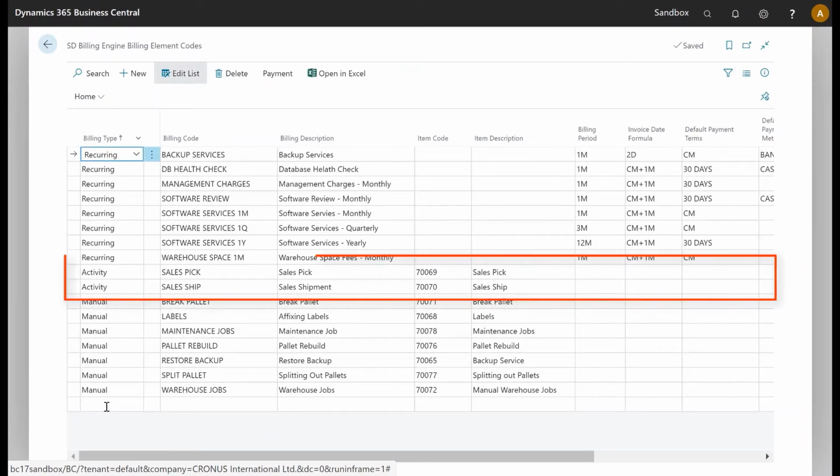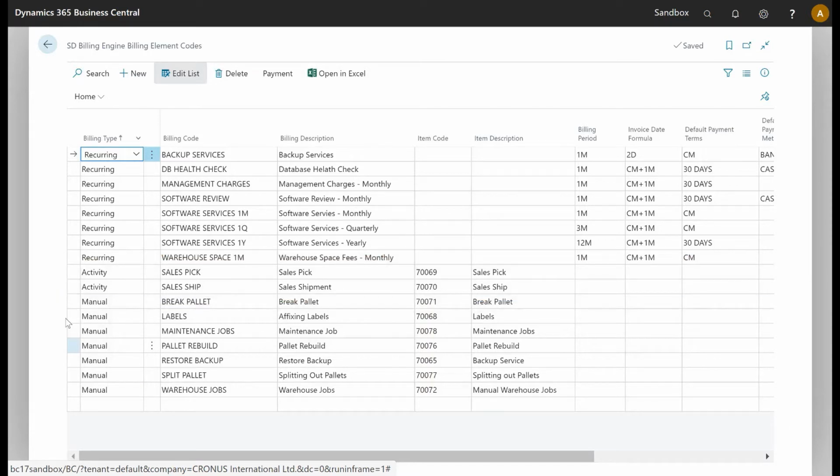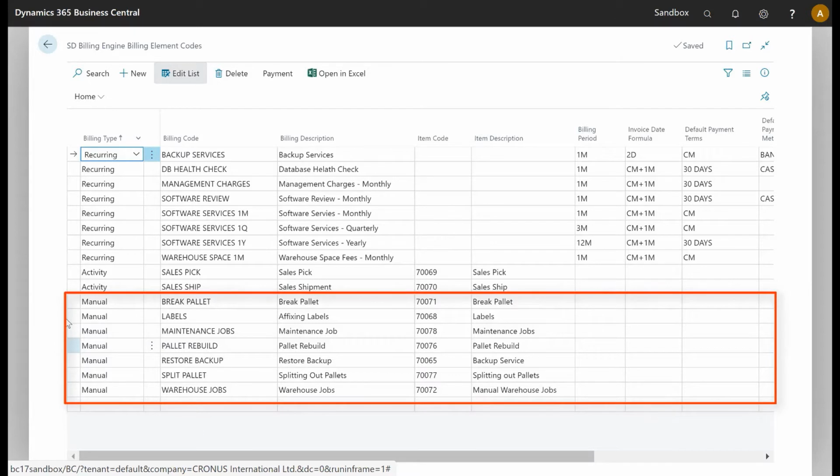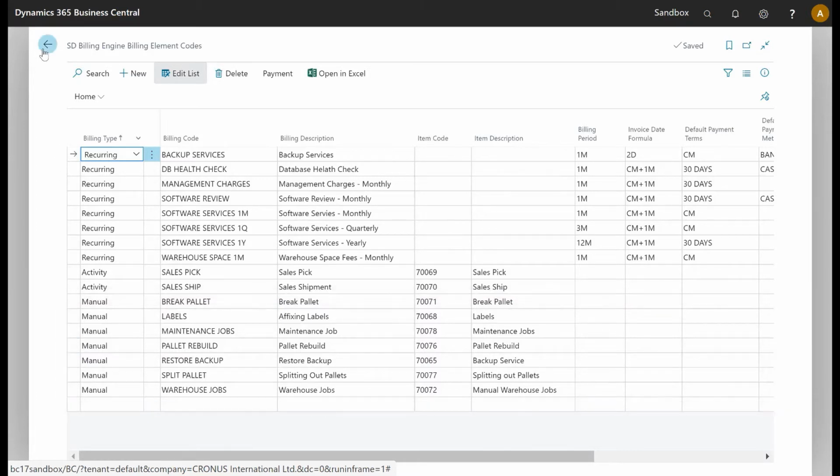For activity-based billing, SD Billing Engine cleverly allows you to bill for items imported from an external source or generated from your item ledger entry based on activity in the period selected. So for example, accepting delivery into a warehouse and receiving goods in, and also manual event logging for special charges or events that you might want to log, such as pallet rebuilds or splitting out pallets, or for software services such as backup restore events.